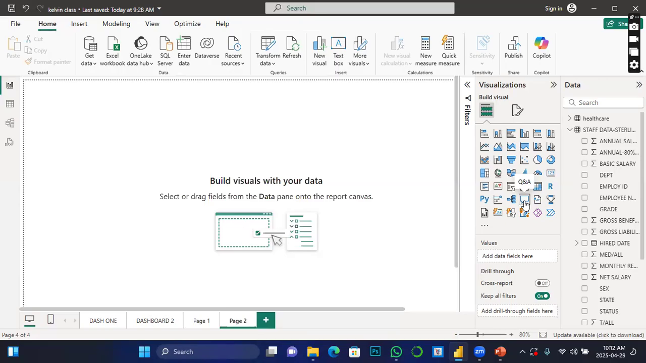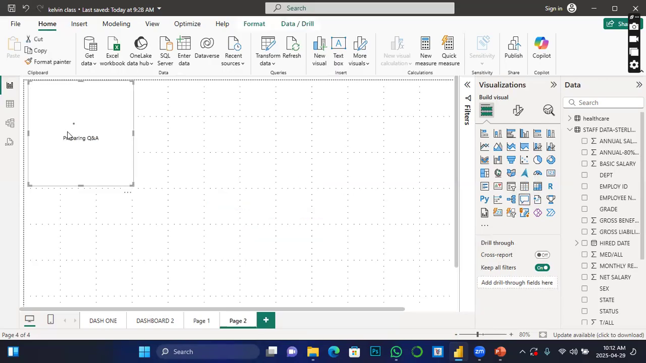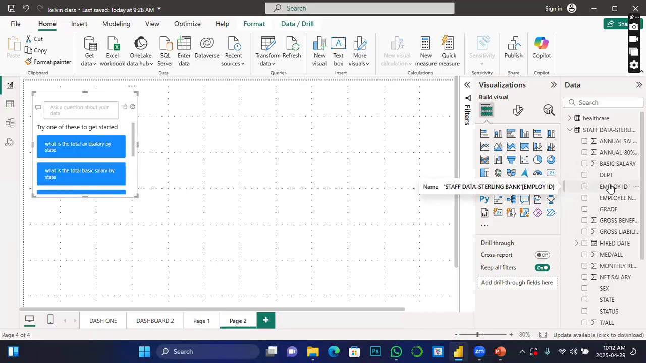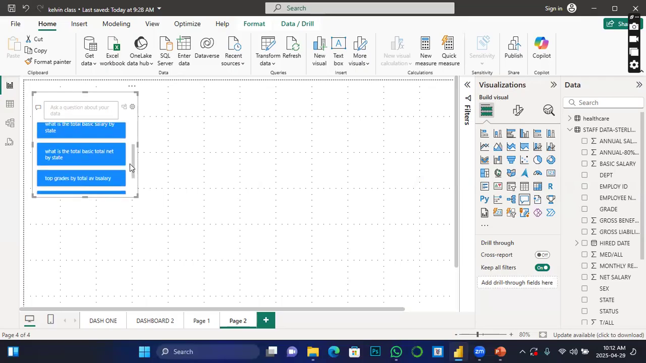Once you have done that, the next step, click on the Q and A visual. It will give you a framework like this. It's trying to look at the data that you are currently selecting to be able to give you some suggested questions, just like Google. So what is the total average basic salary? Is that the question you want to ask? So you can check through this. What is the total basic net by state? Now, let's just assume that none of this is actually answering your question.